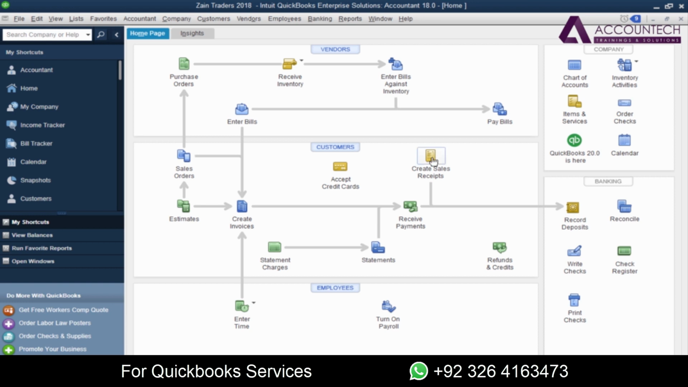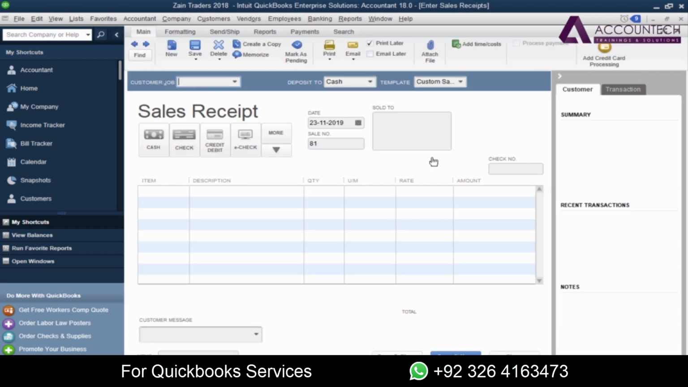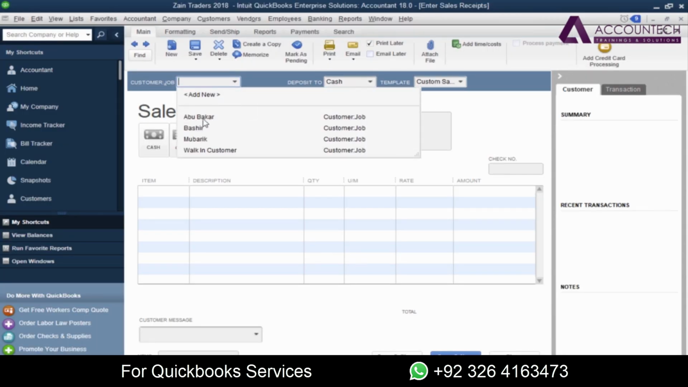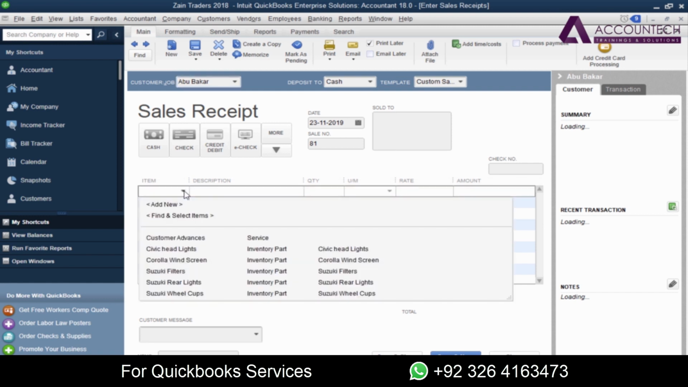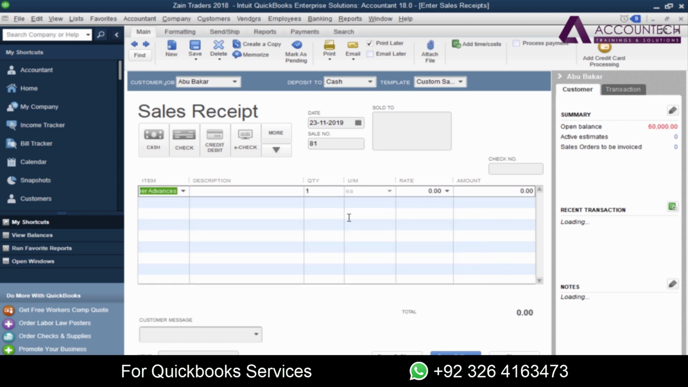Now we will book a sale receipt. Now this is not actually a sale receipt, but since there is no direct option to deal with this kind of scenarios, I'll use this area as an alternative. So we received advance from Abu Bakr. So we'll select Abu Bakr here, and in the service I'll say I'm offering customer advances. I'm actually taking customer advances, and 3,78,000, and I'm receiving cash against it.